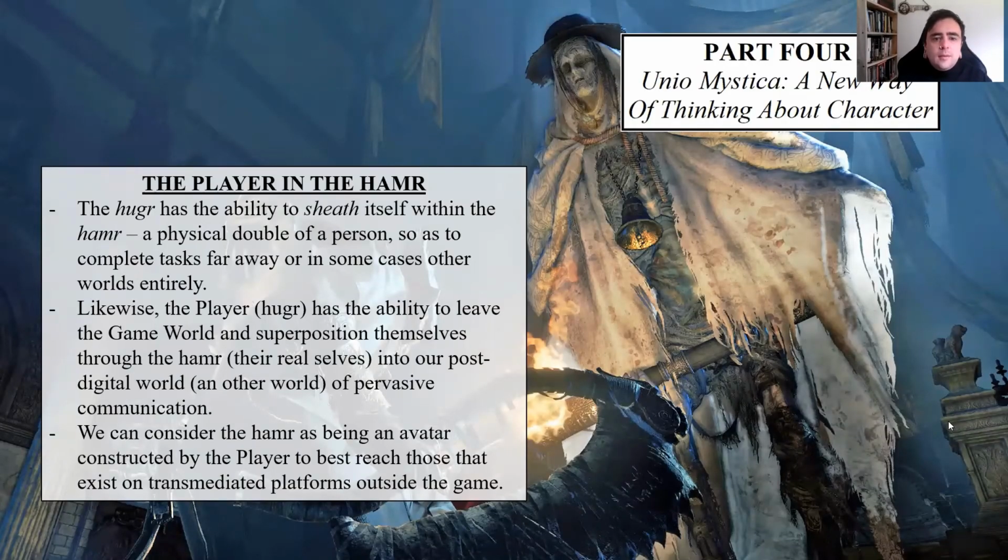Okay, so the player is the Harma. The Hugo has the ability to sheath itself within the Harma, a physical double of a person, so as to complete tasks far away, or in some cases, other worlds entirely. Likewise, the player, or the Hugo, has the ability to leave the game world and superposition themselves through the Harma, or their real selves, into our post-digital world, which is our other world of pervasive communication.